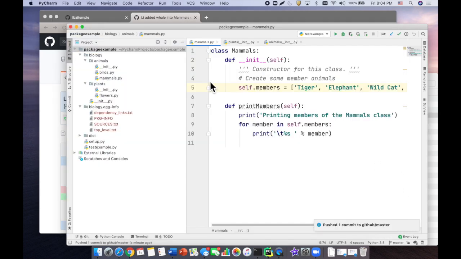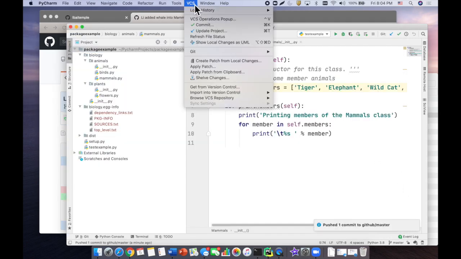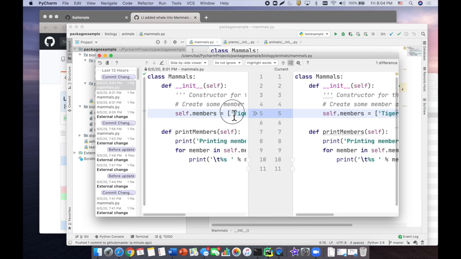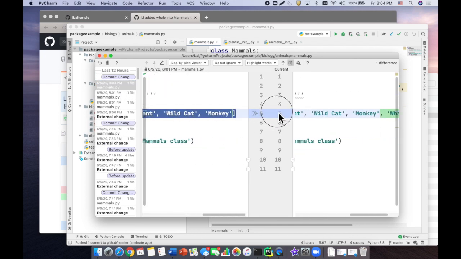So we can see a similar thing by going to VCS in PyCharm, going to local history, click on show history. So you will be able to see what's the difference between two different commits. You will be able to see the new commit adds whale at the end of self.member.